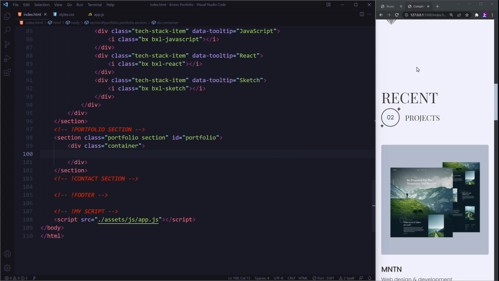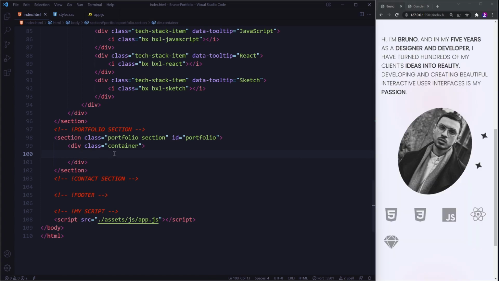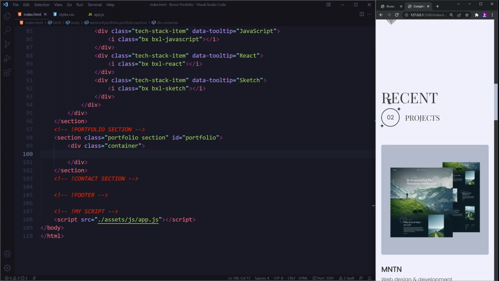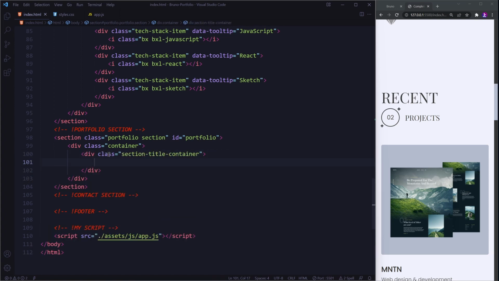So for the time being, inside of this container, we are going to start by adding this section heading, which we are going to be reusing as well for the next section. And to do that, all we have to do is just add in a div. So this div is going to have the class of section title container, like so. Then I'm going to have an h2 that is going to have the class of title as well as the class of section title. And here we can just do Resend.